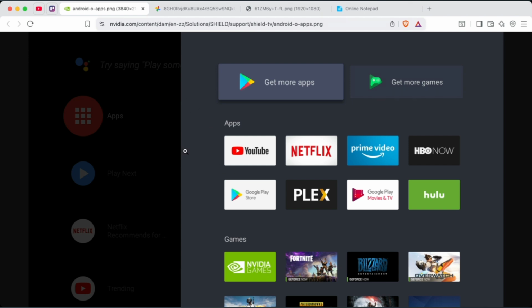So first of all, you'll have to open your NVIDIA Shield. Then you'll have to go ahead to Google Play Store or just click on Get More Apps. Then search up Stremio, select the Stremio app and then install it. Then you can obviously log in and that's it.